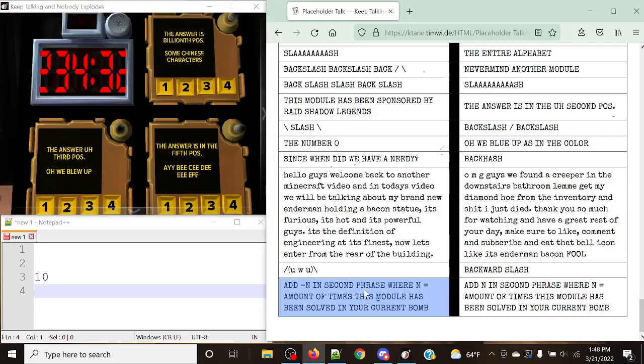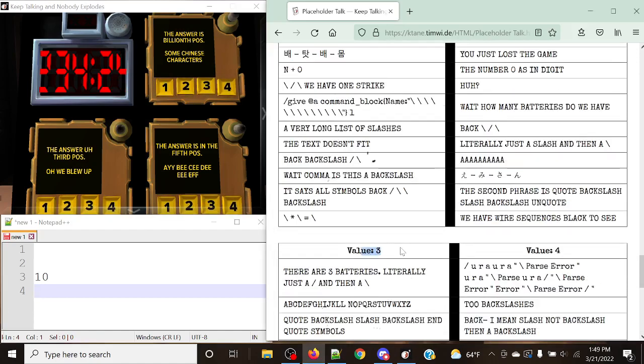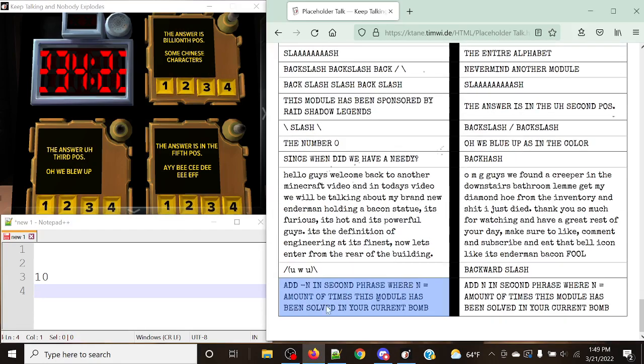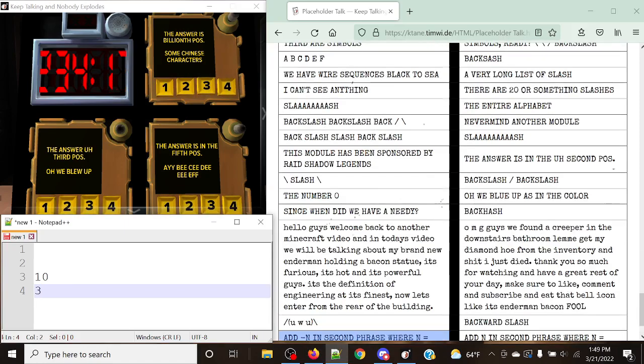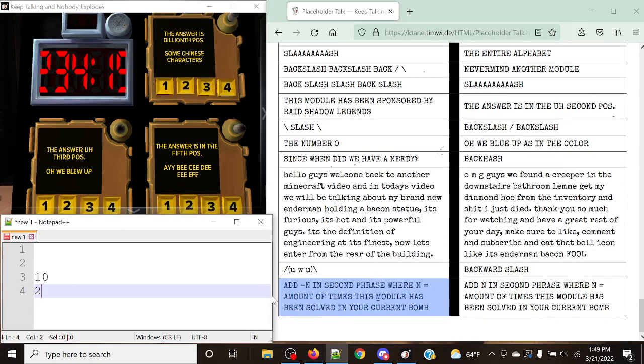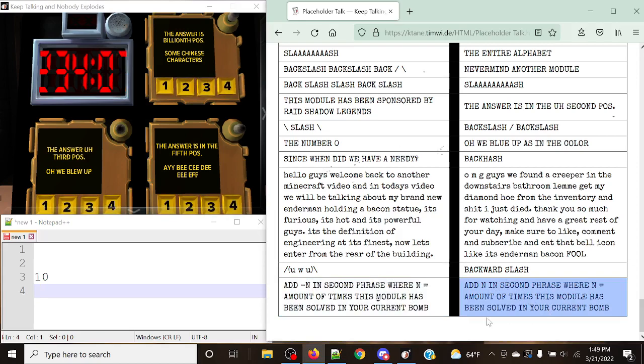But what would happen is if I happen to solve one of these three on here, we're going to add negative n in the second phrase, and this value is worth a 3, where n is the amount of times this module has been solved in your current BOM. So it would be a 3. Then we would add negative 1, which would be a 2. And that would be what you would get right there. That's how that works. And then it's the same thing for this one over here, except you're just adding n, with the amount of times this module has been solved in your current BOM. So it's a positive or a negative n. Make sure you pay attention to that terminology right there.